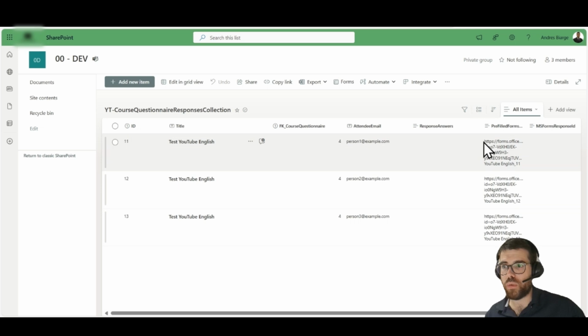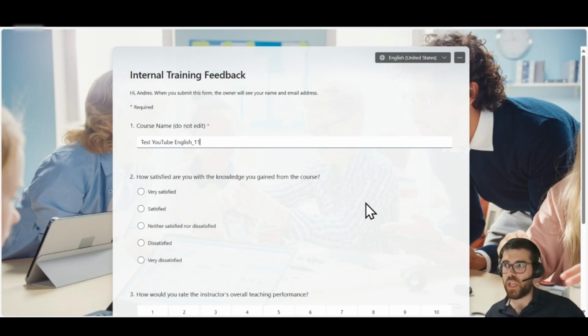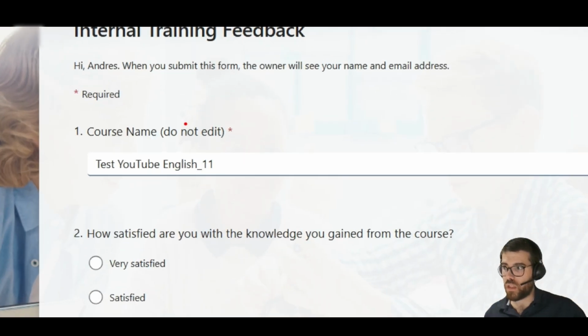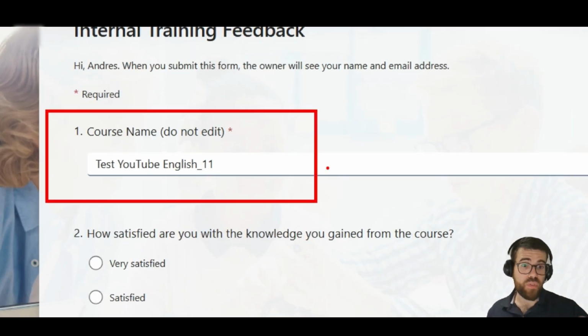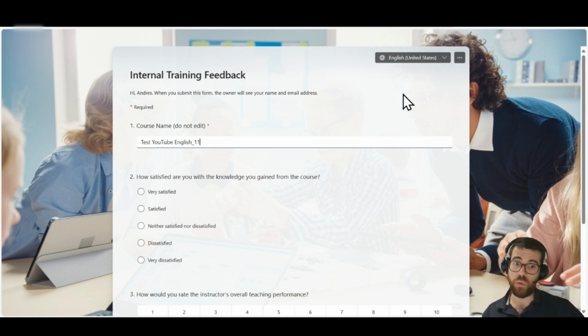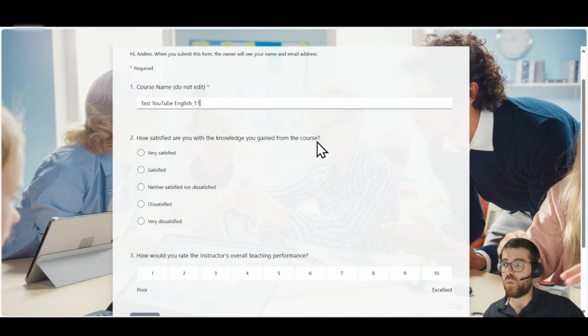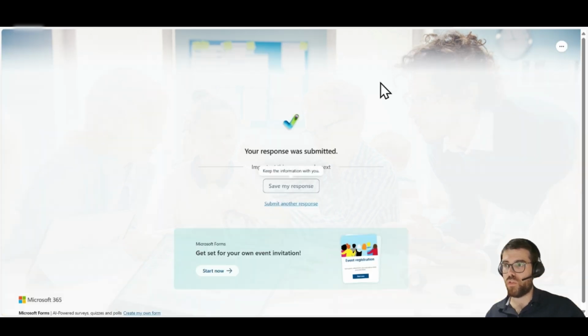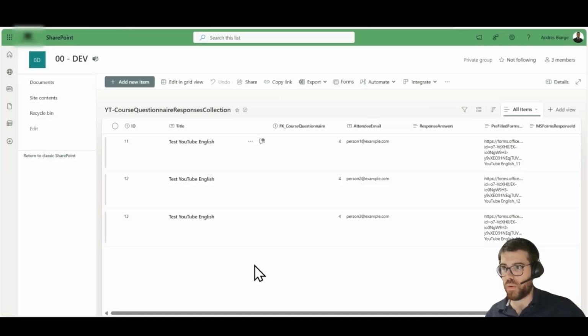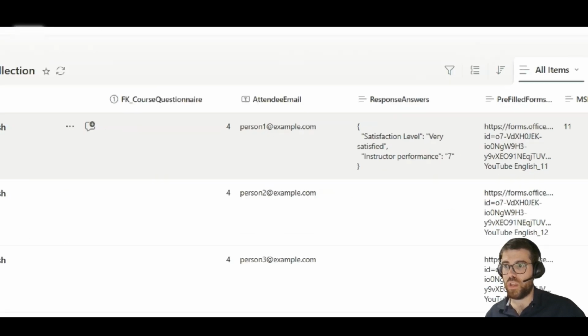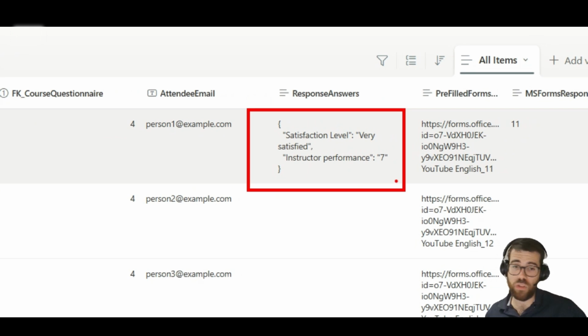So now what we would do is, well, this link would be sent via email, for example, or via Teams to our attendees. And here you see that when I pasted the link, this field is already pre-filled with data because, well, that's what we did with the previous flow. And now what I would do is just select whatever data, submit information, and if we go back here, we should see in any moment the answers to the survey.